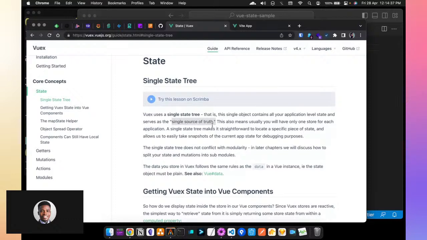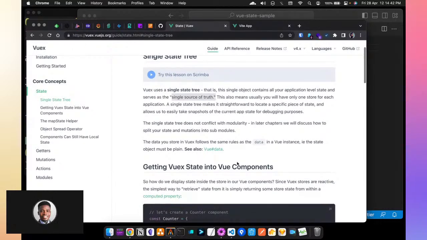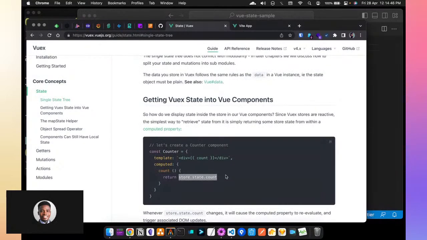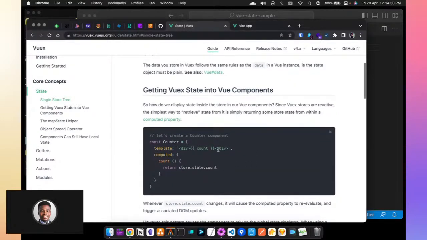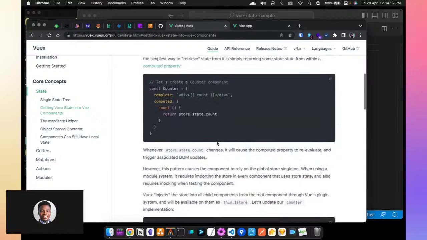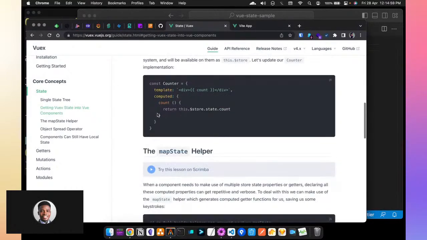All right. So as you can see, the single state tree does not conflict with modularity, and it makes a lot of sense because you can easily access the value from the state and reuse it everywhere. Okay, so just to give you a fundamental explanation to that, if you want to visit this page, you can check out vuex.vuejs.org. All right, and it's a very wonderful way to communicate with items that you have kept in the store.